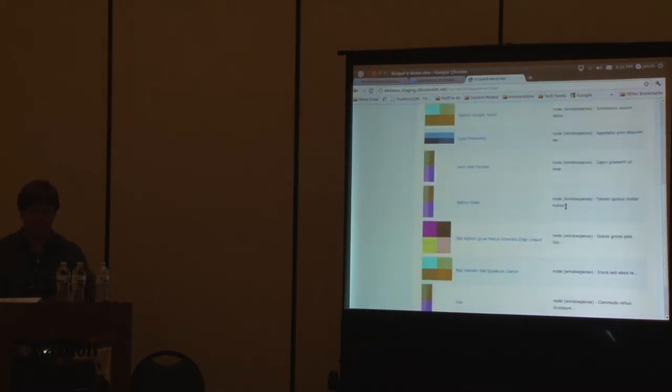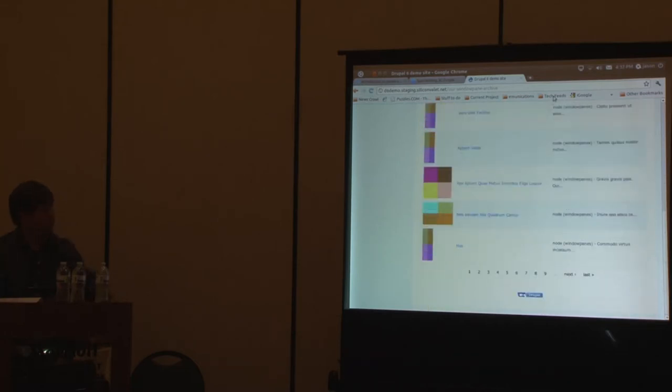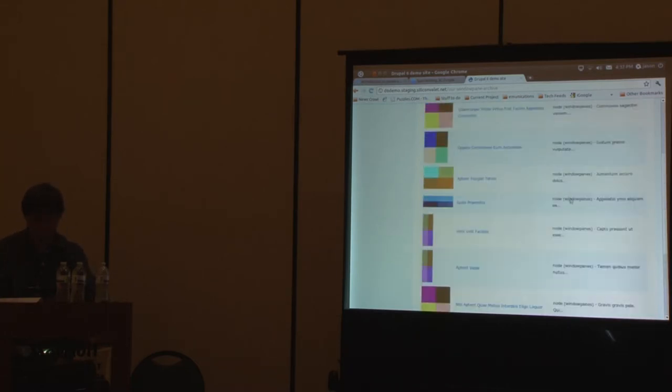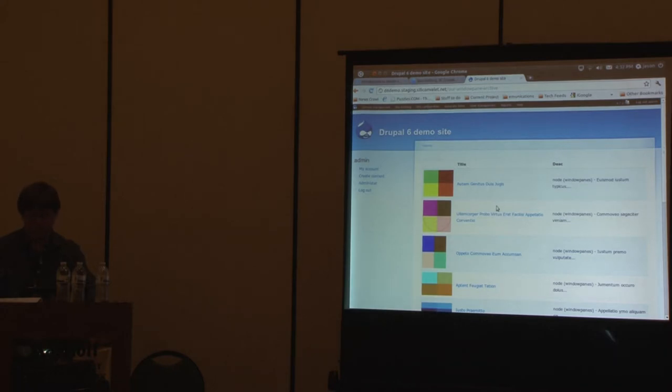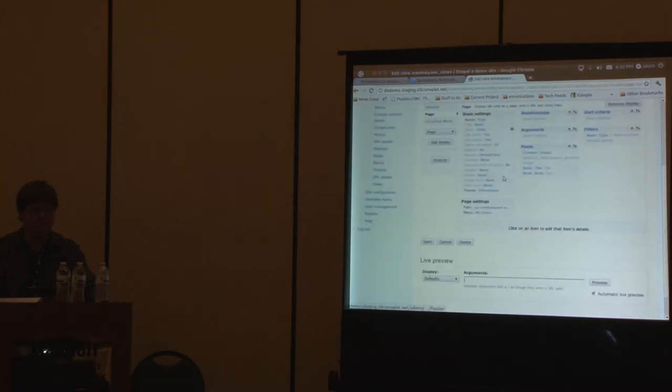We go to that page. Poof, there is our view with all of our content displayed the way we preferred to do it. If you're using a theme that provides it, you'll have these little links that you can edit the view in context. So when you see a view you want to edit, you just click there, it takes you right to it.